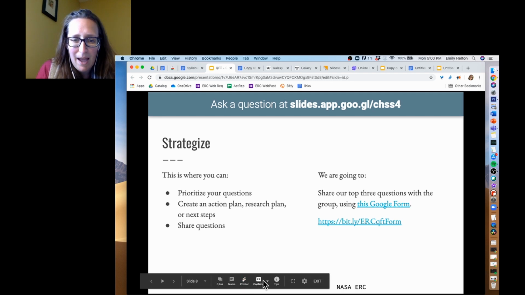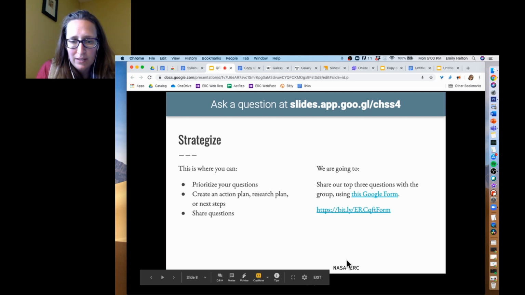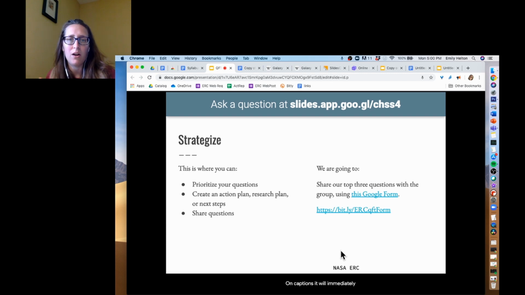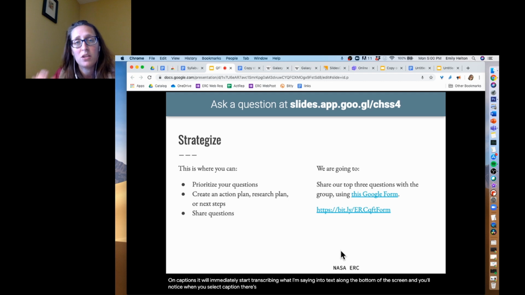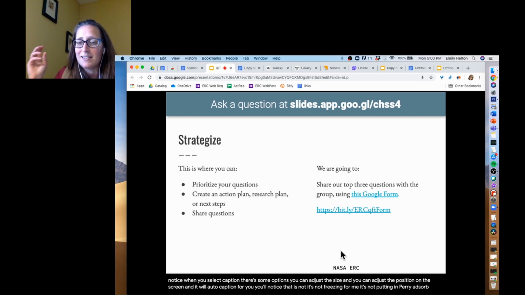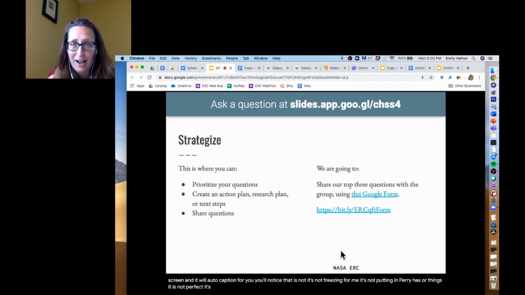What I wanted to show you is the captions. So if I turn on captions, it will immediately start transcribing what I'm saying into text along the bottom of the screen. And you'll notice when you select caption, there's some options. You can adjust the size, and you can adjust the position on the screen, and it will auto caption for you. You'll notice it's not phrasing for me. It's not putting in periods or things. It is not perfect. It's clearly not capturing everything exactly correctly, but this is a way to have live captioning.